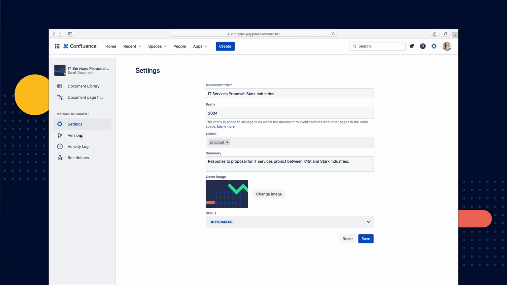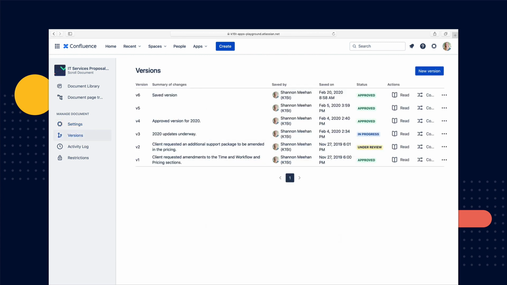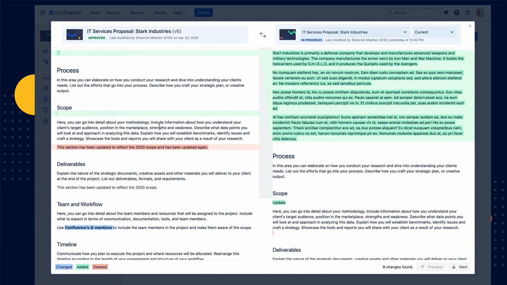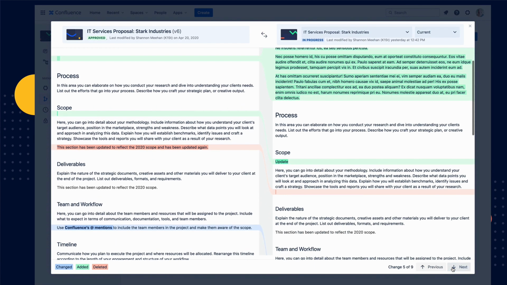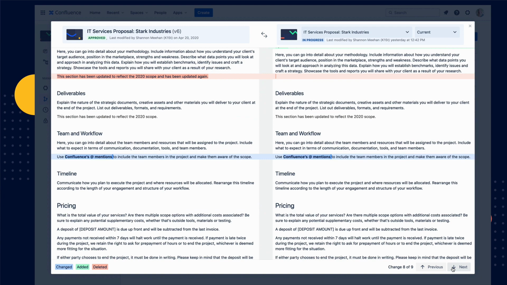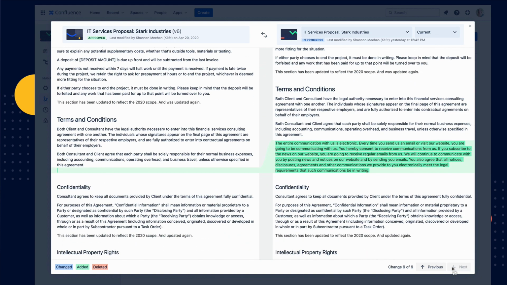The Versions tab contains all saved versions of the document. Unlike Confluence page versions, Scroll Documents enables you to save versions of a document at specific points in time, like when a document is approved or a new release is available. Saving a version creates a snapshot of the content across all the pages of the document at that point in time. Let's take a look at what has changed between two versions. Just click Compare, and you'll be able to see what's changed from one version to the next in a side-by-side view.